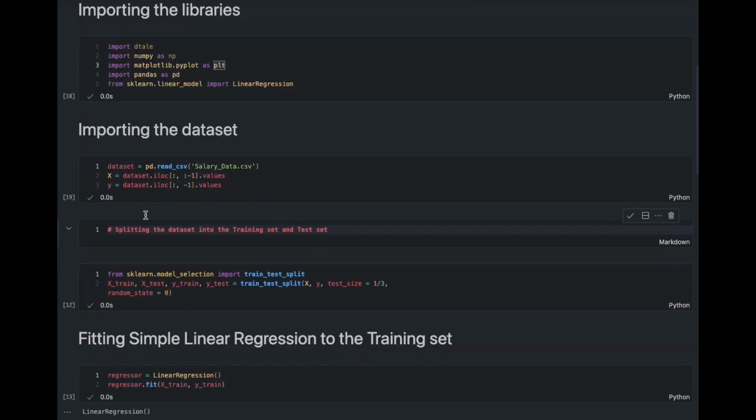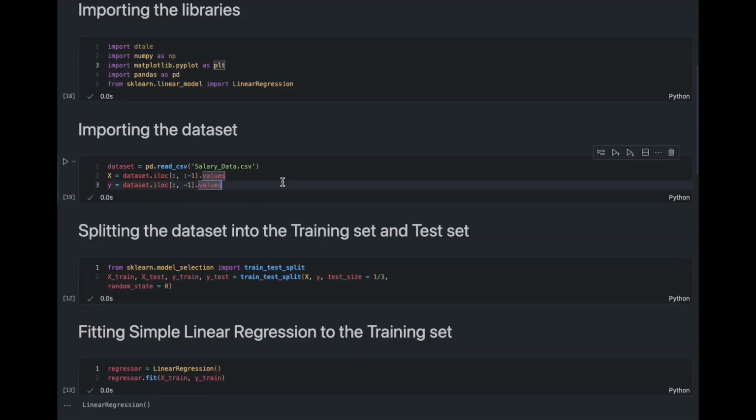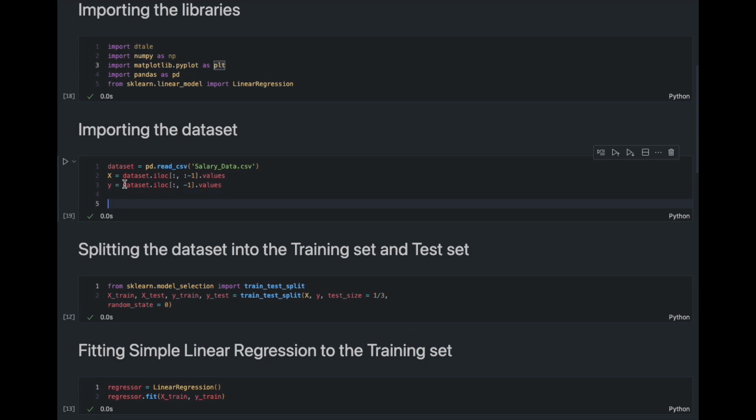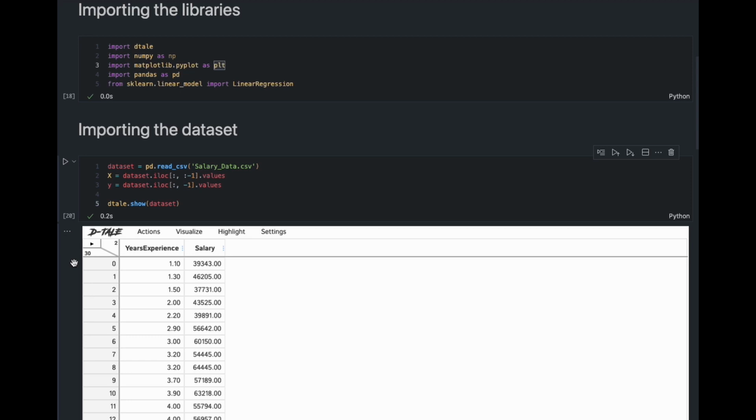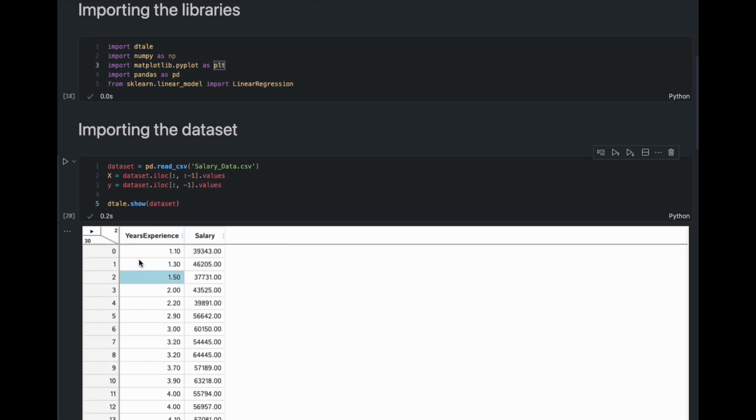Here you can see, let's look at the entire data set first to understand what it looks like. I am going to use the detail library, as I told you, to have a better representation of the data set. It gives you a pretty demonstration of what your data frame looks like. In this data set, we have 2 columns because we are working on simple linear regression: one independent variable and one dependent variable. Our years of experience is the independent variable and salary is the dependent variable.